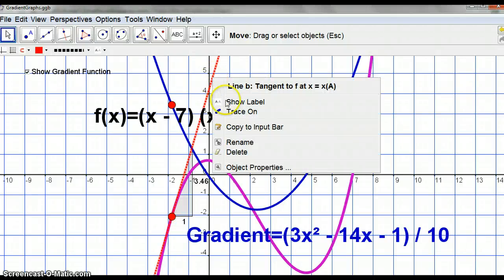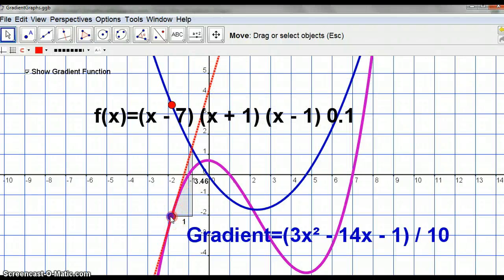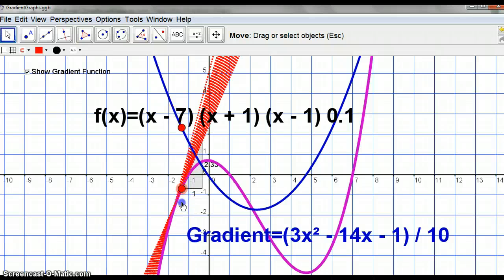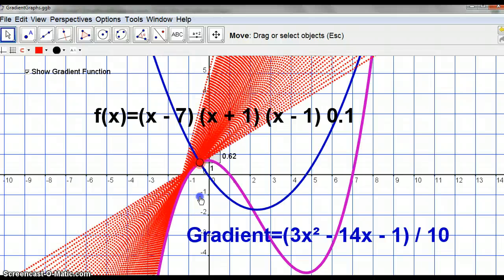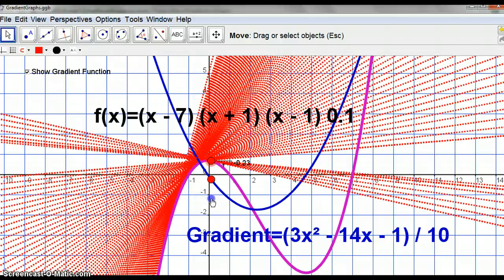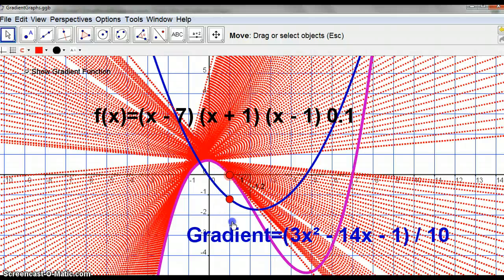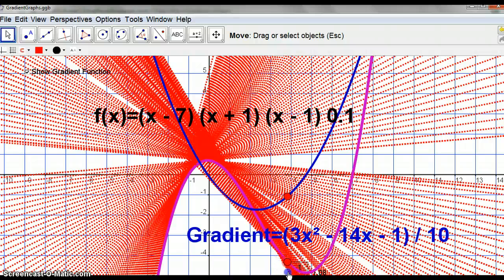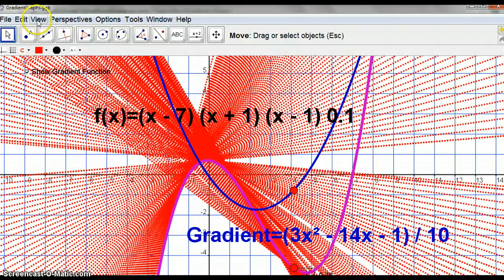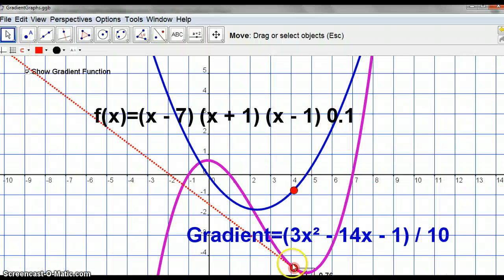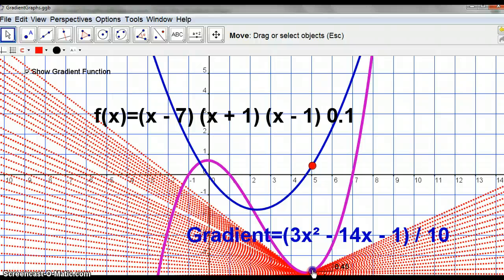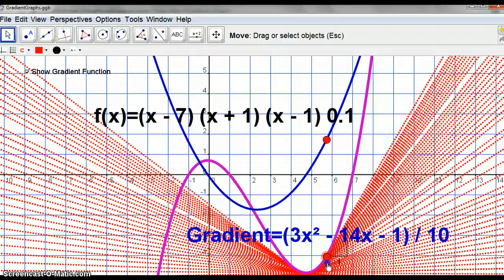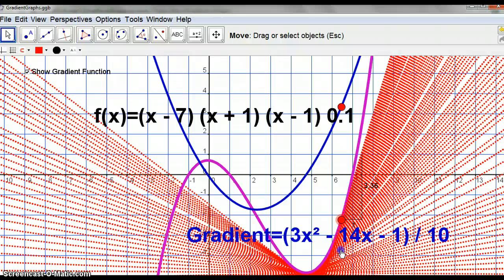I like to show the trace so you can actually see that gradient changing. It's getting less and less positive. Now it's 0. It's getting more and more negative. It's the maximum negative here. Then it's moving back. Let's just refresh, rid of all of that. Here it's negative. Then it's coming through 0. And it's positive again, and it's getting more and more positive.